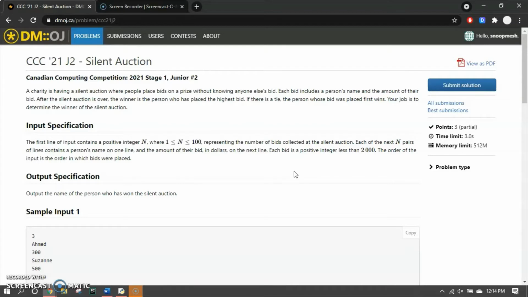Today, we're going to be teaching you guys loops and how you can use loops in competitive programming. So to do this, we're just going to be doing this question right here called Silent Auction, and it is the CCC 2021 J2 question, meaning that it is the second question from the junior contest. And if you didn't know, last time we did the Junior 1 question.